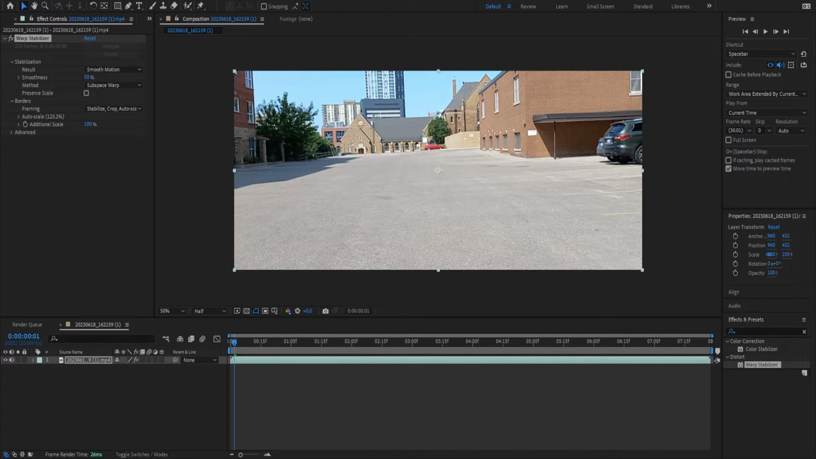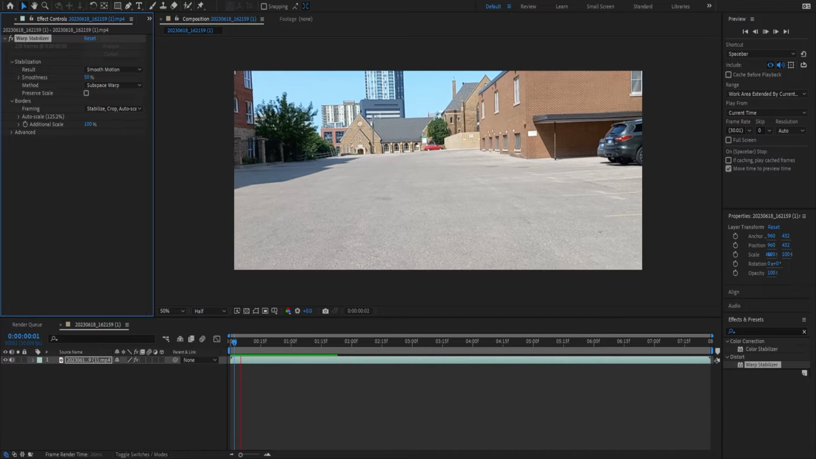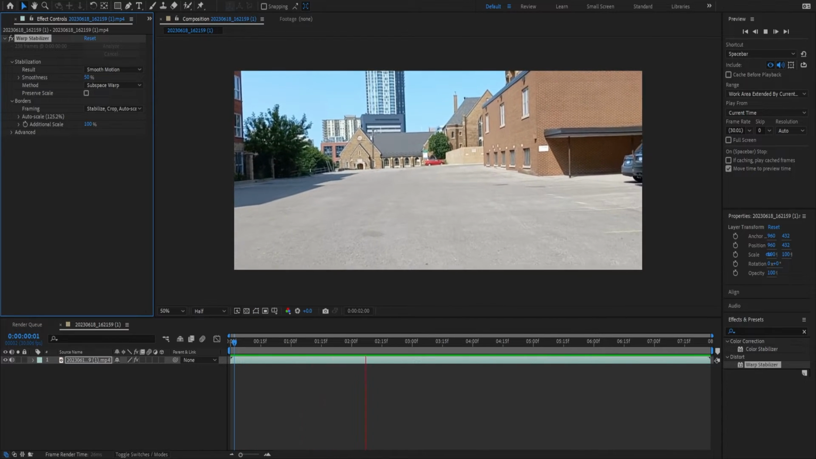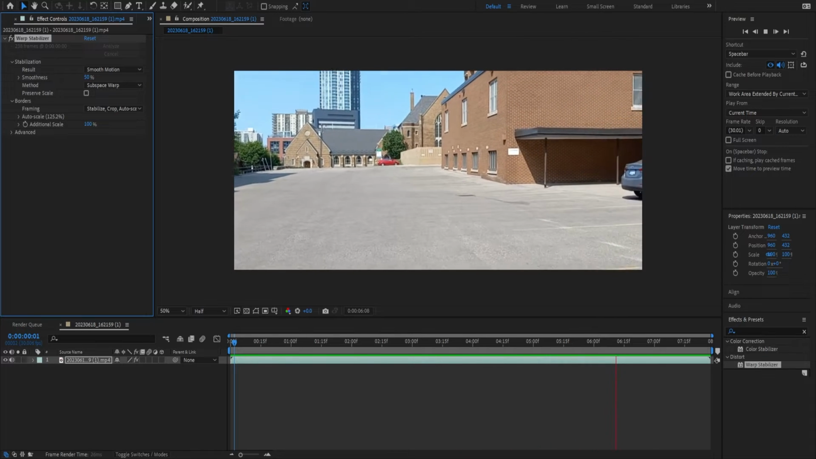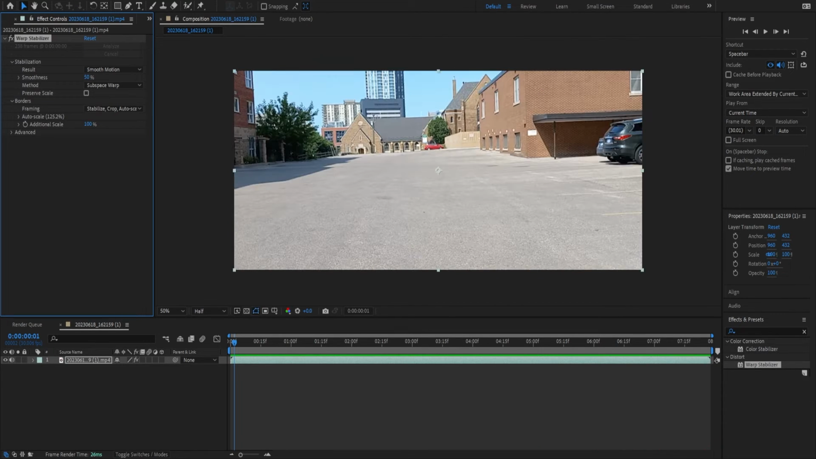All right, now that it is finished stabilizing, when I play it back, you're going to see some magic. You guys ready for this? This is pretty crazy. Look at that. Look how stable that footage is compared to how shaky it was. It's absolutely mind-blowing to me.